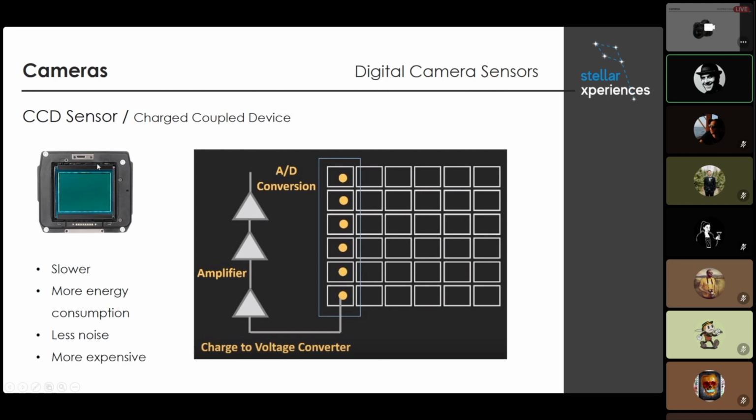This type of sensor, CCD sensors, was once used in DSLR cameras. For instance, if you remember the Nikon D70, D70S, those cameras had CCD sensors, but because they need more energy, the cameras had to be manufactured even larger because they needed larger batteries, and they were more expensive, and they were slower creating the image.